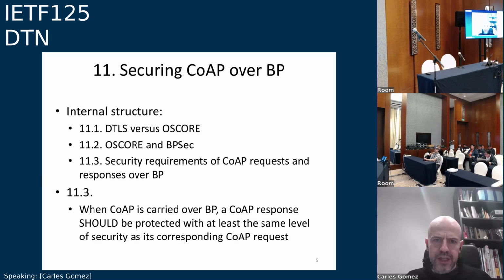So then in section 11, which is about securing CoAP over BP, as I mentioned before, we've added a little bit of new content, which is currently subsection 11.3. And we have also applied some internal structure with subsection titles. So 11.1 now has the title of DTLS versus OSCORE, but its content is the same. This is about the main options available for CoAP to secure CoAP. Then 11.2 is about OSCORE and BPSec, but again, the content is the same, nothing new in this part.